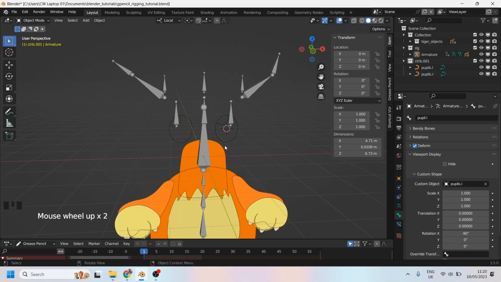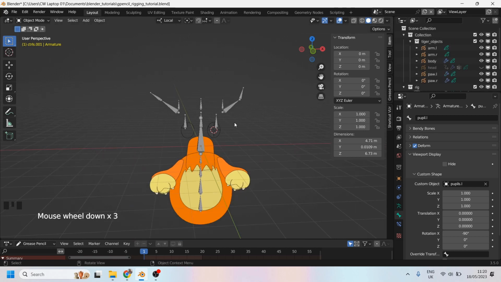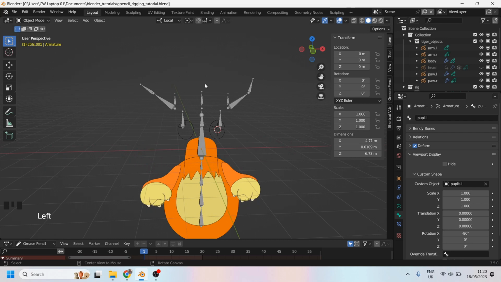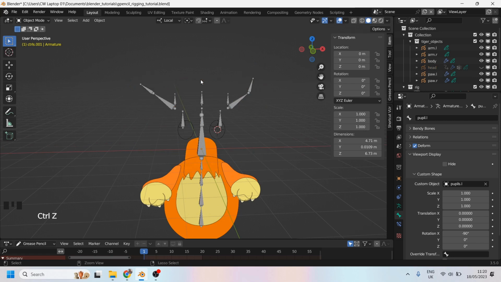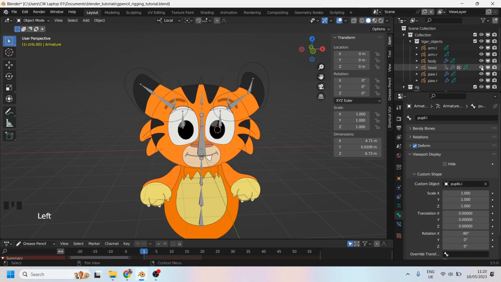So, where's the head gone first of all? I hid it before. You can press Alt-H to reveal anything that you've hidden. In this case, I only had one thing hidden, so that was easy enough. Over here, there is the eye under the collection, so you can just click on that to open it.